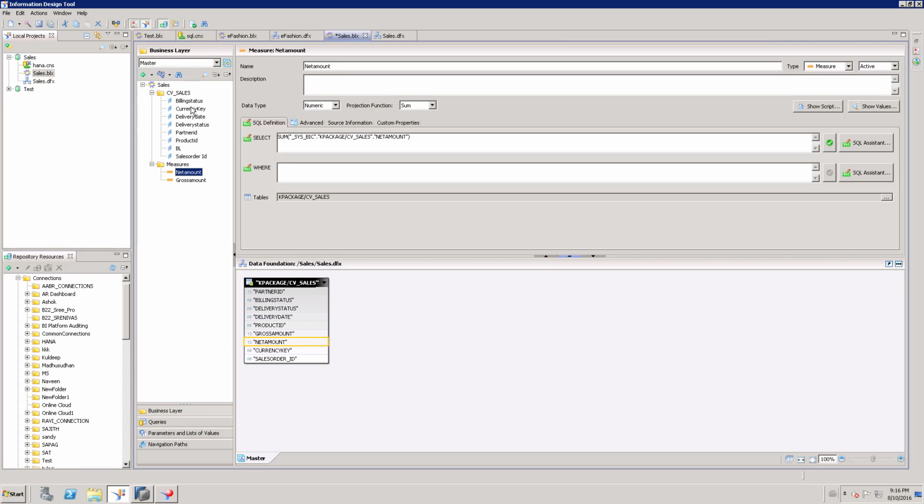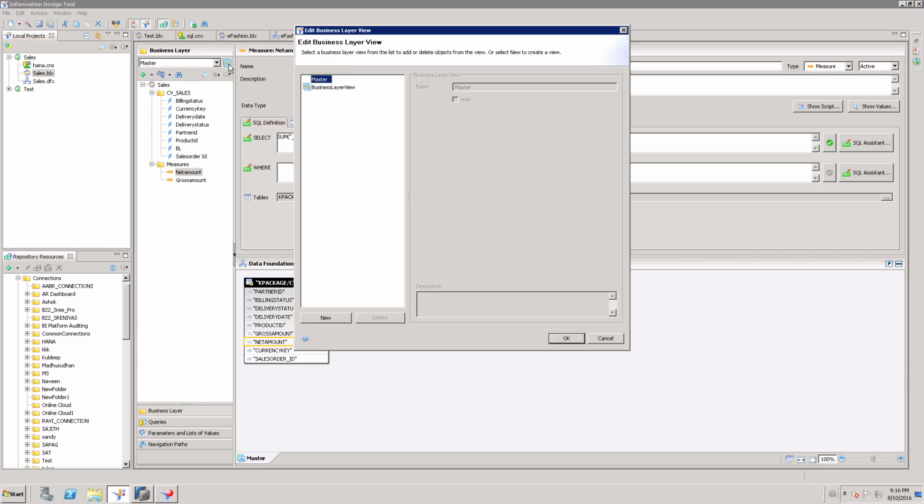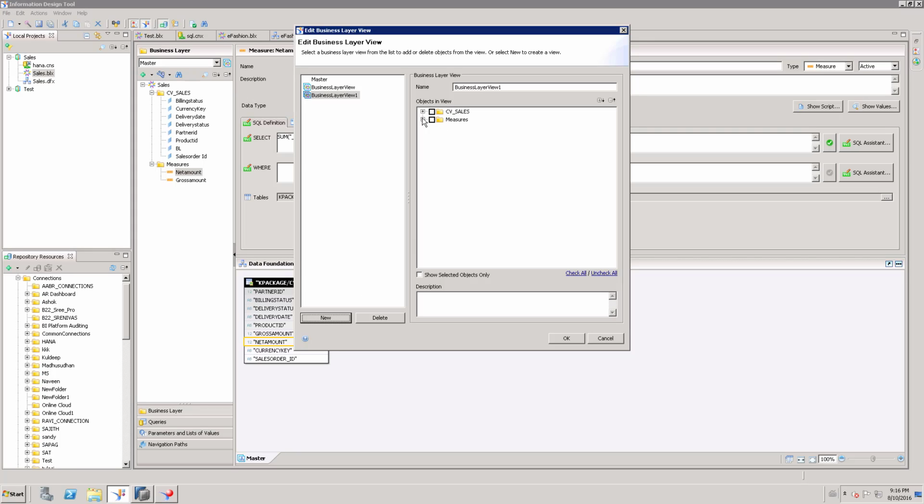On this business layer you can see a master. Beside that you can see an option called business layer view. Just click this option and it is going to open a new window. There you can create a new business layer view. Click the new option, and these are the available folders and objects that you can assign for this view. Alright, I'll call it view 1.